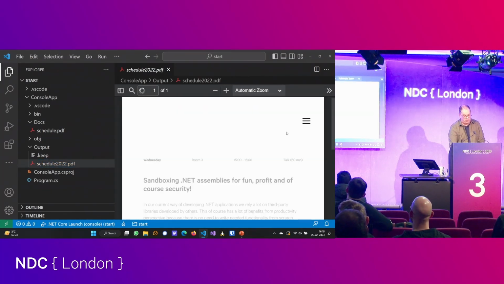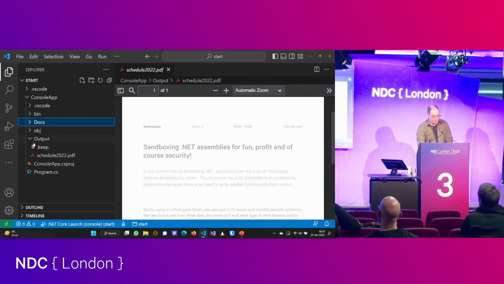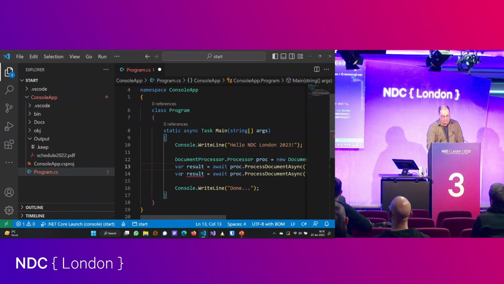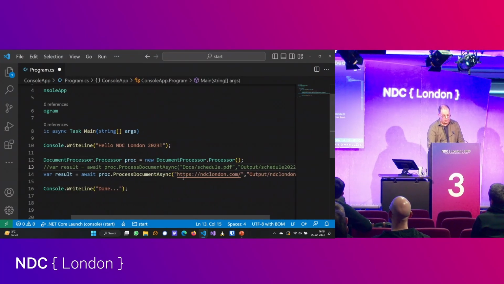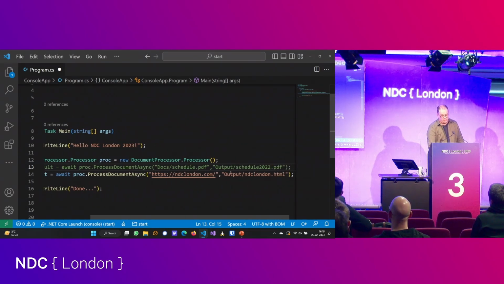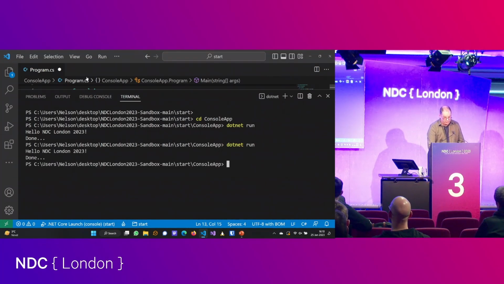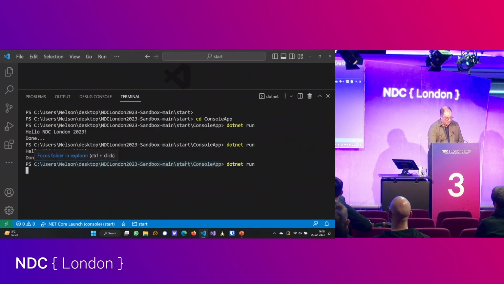The other thing it can do, if you go here, you see there's just a view of the PDF of the schedule. Internally, if you pass not a file name but a URL, it will do something different based on what it gets. So in this case, if you pass a URL which refers to the website of NDC London, it allows you to write an output file as well. So let us do a dotnet run again. Have I saved the file? I have not. Then I'm going to close it, save it again, and then do the dotnet run.